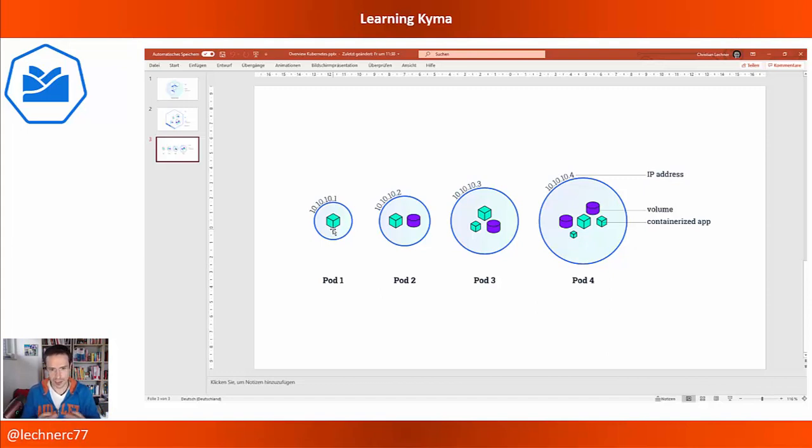Now, however, it's important to understand a pod can contain one container, a pod can contain many containers. So it's not a one-to-one relationship. Each pod can be different. Now, we did not yet come across the topic of namespaces. Now, what is a namespace?